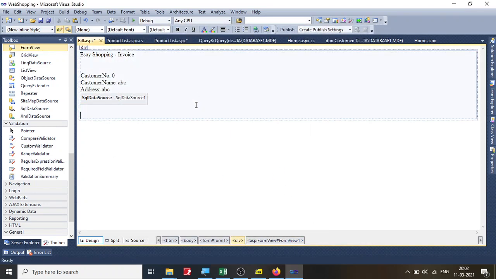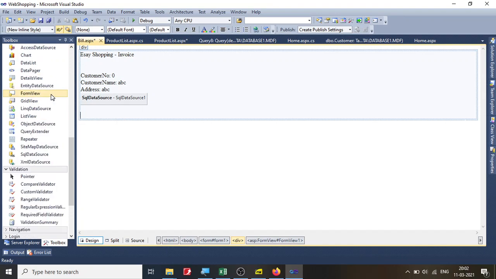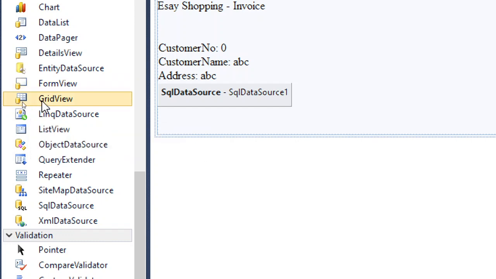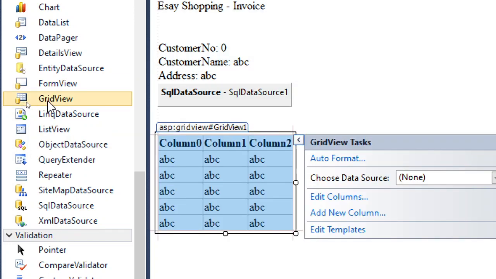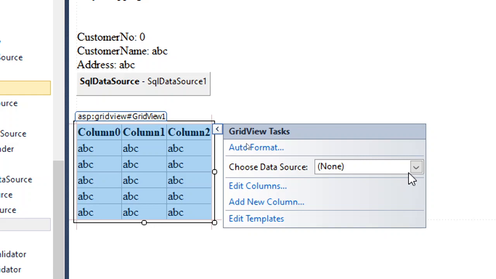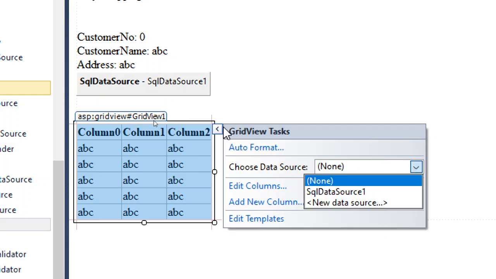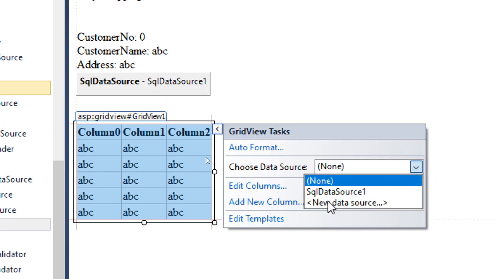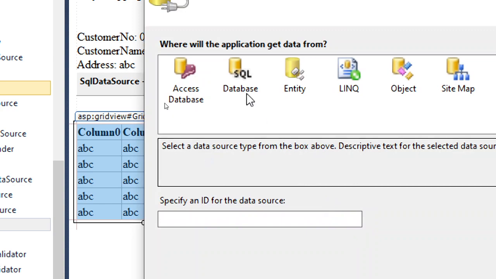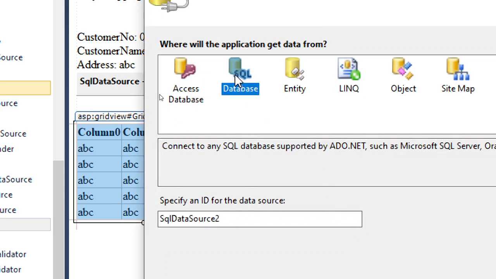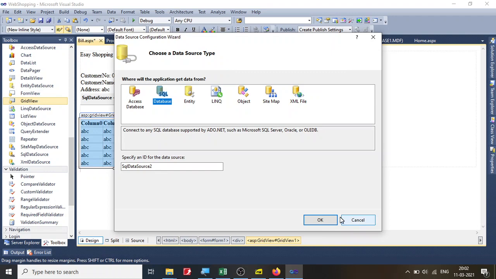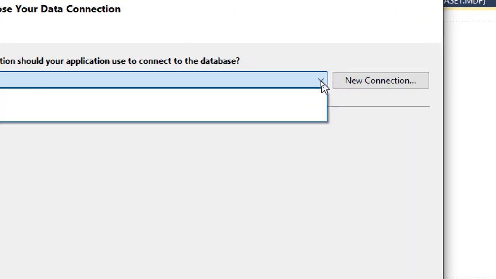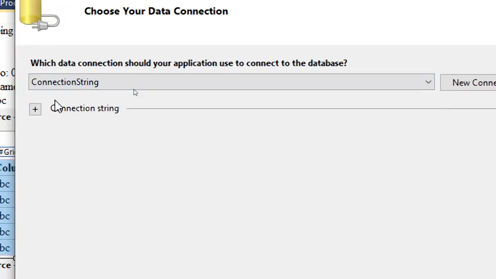Next part is I'm going to add the grid view. So you are all familiar with the grid view. Again, as usual, right click on the data source. So you can click on this one, and data source. I will select a new data source and again SQL data source as usual. Click next to go ahead. I will select the same connection string. There is nothing new here.